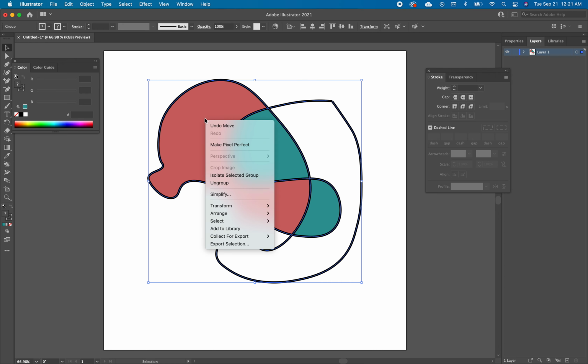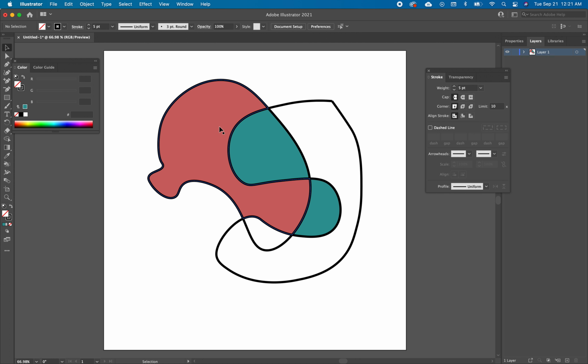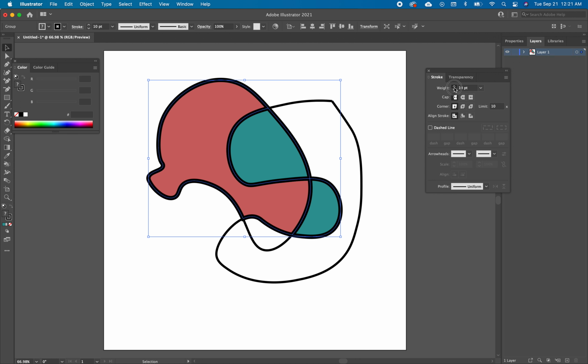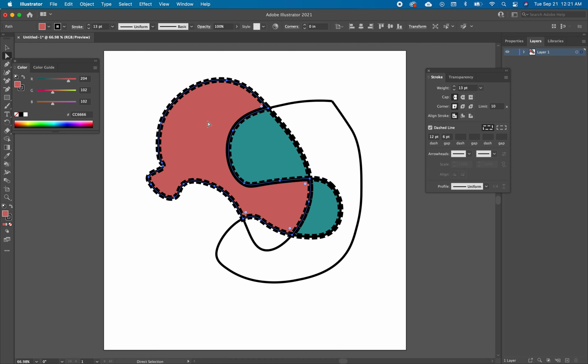So after you expand it, just right click it and then say ungroup. And now you'll be able to click on individual strokes and fills and change it that way. So what if I wanted to do that, then what I can do is I can click on it, and then I can go to my stroke menu, and I can change the weight of the stroke around that shape, right? Or I can convert it to a dash line, or I can use my direct selection tool to be more precise if I want to select the fill layer.